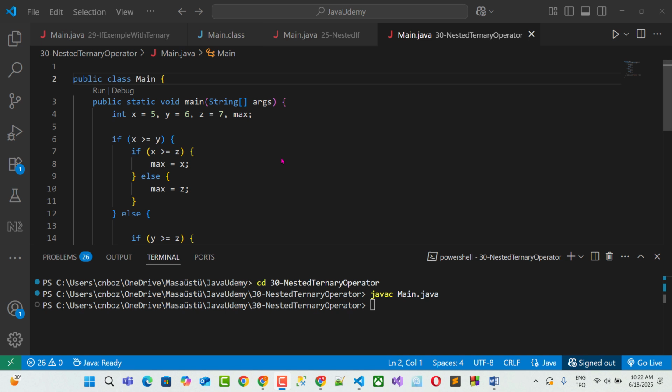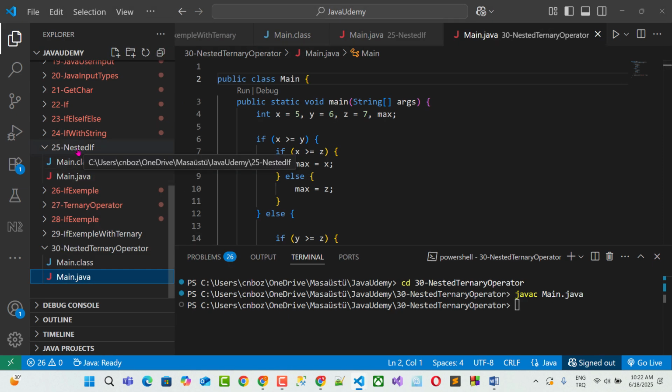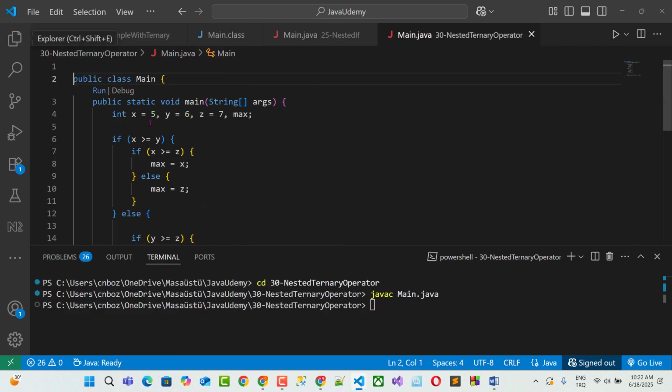Alright friends, now let's talk about using nested if statements. When I want to use ternary operators in such a situation, how do I do it? In my 25th lesson, I did an exercise where I find the maximum number between three numbers. I will do it using a ternary expression.